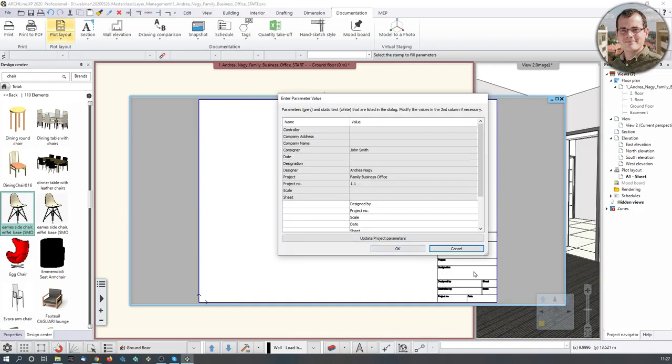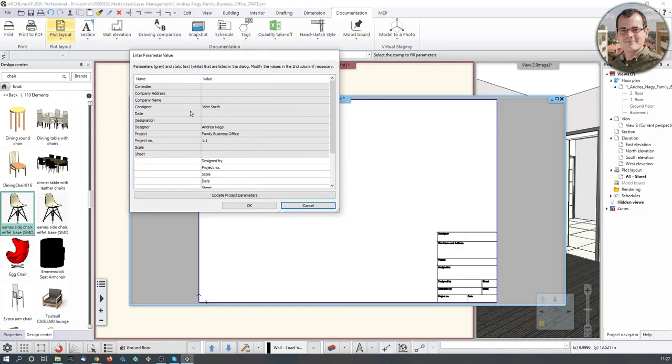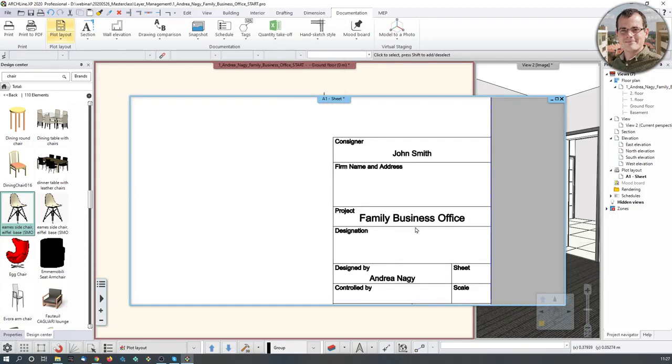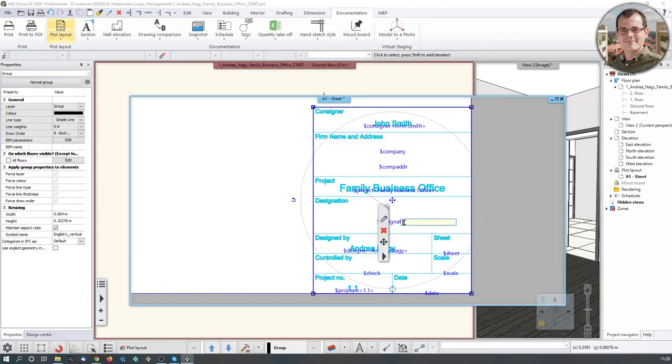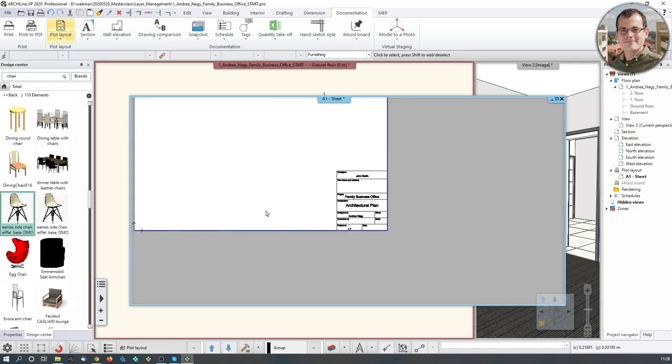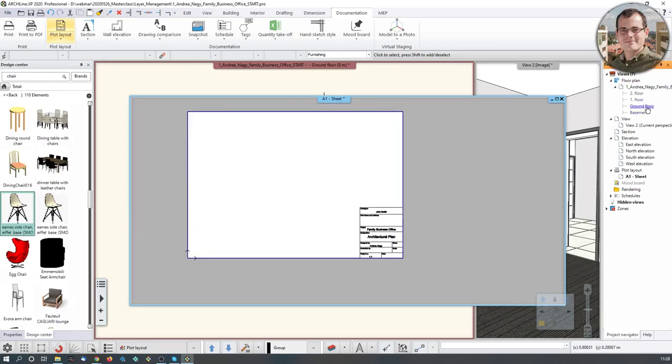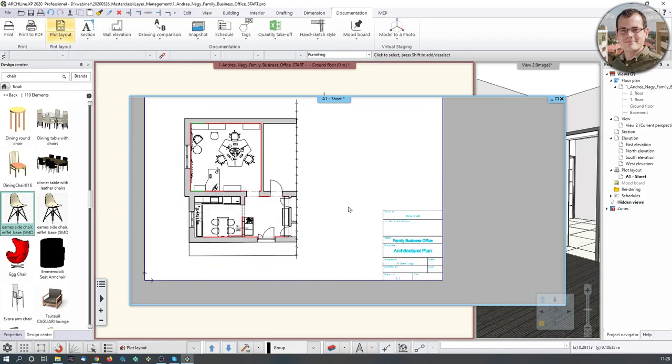I start with a plot stamp, and the software asks me if I want to fill out the plot stamp with the project parameters, which I have defined previously. I'm going to accept that, so I'm just going to say the project is Family Business Office, and designation is going to be architectural plan. Like that, hit enter. And now my task is to drag and drop the content. So I have the ground floor now, and I'm just going to drag it, drop it, and drop it in 1:50 scale, like that.